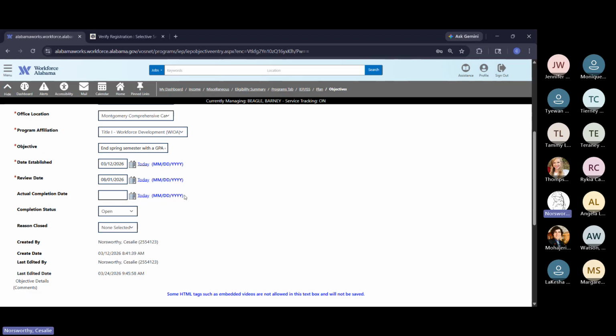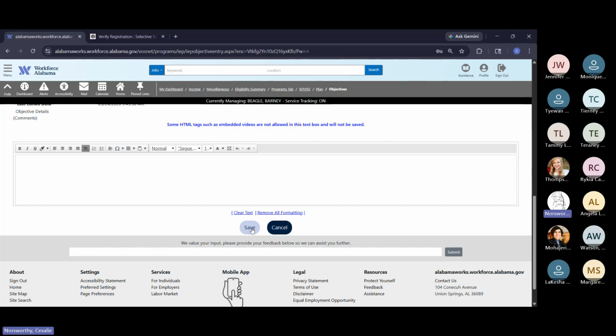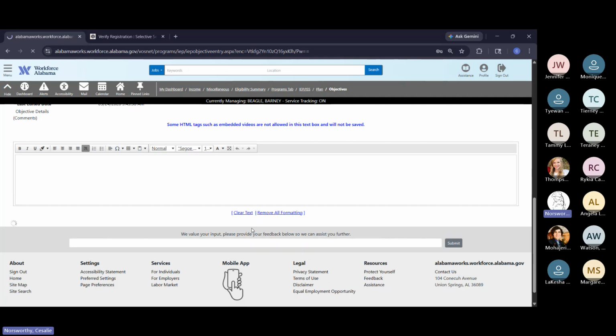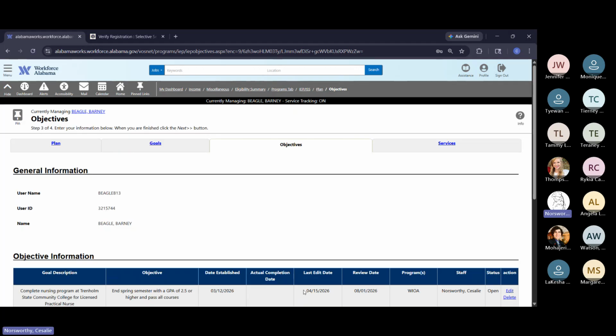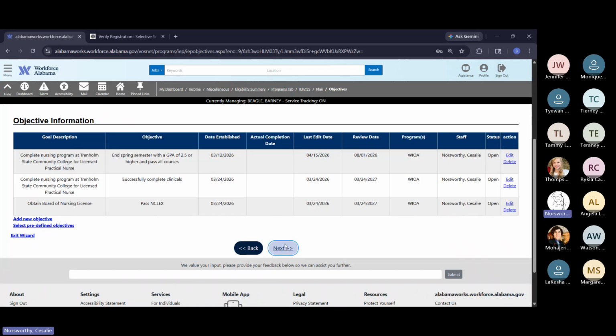When they do get to the end and they finish all goals, all objectives, and you're closing the plan, you'll see where we worked from left to right, you'll work from right to left. So with objectives, you want to close your objectives first, then close your goals, then close your plan when they're finished. Because if you try to close the plan before you close the goals, you'll get an error message. And if you try to close the goals before you close the objectives, you'll get another message saying that they have open objectives. And then you'll click next once you finish.